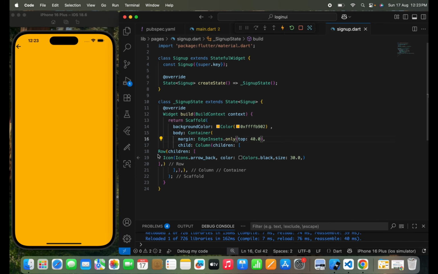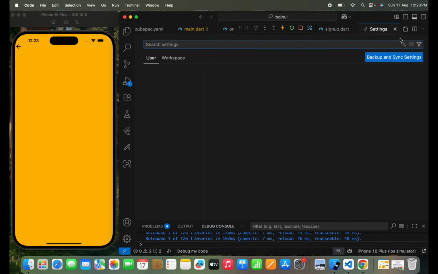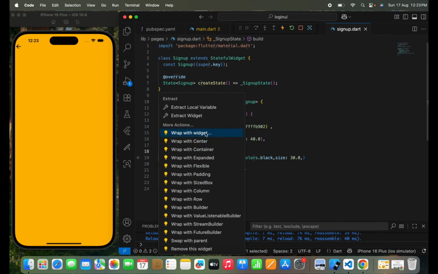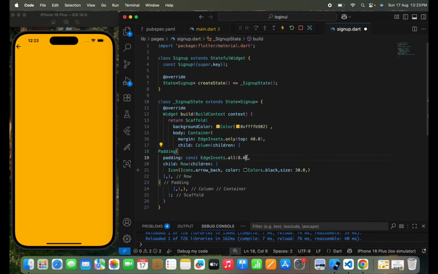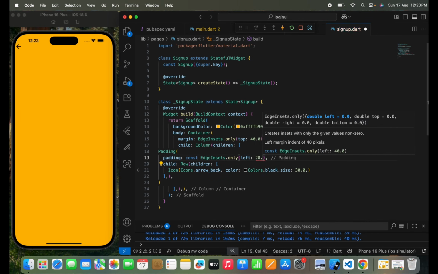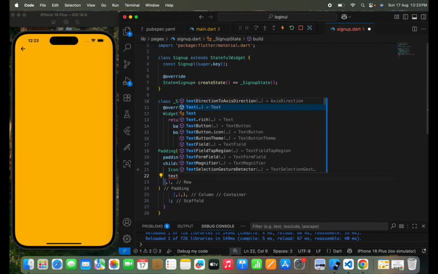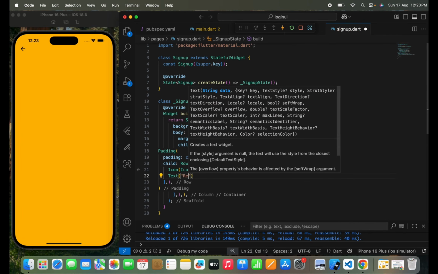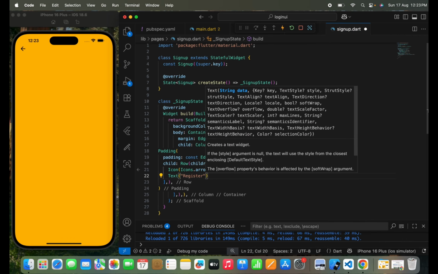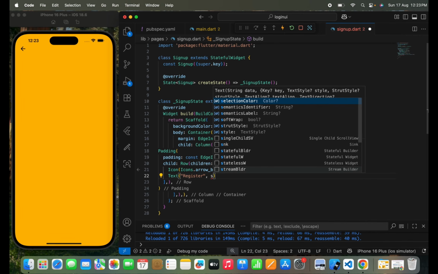Okay, rather than passing like this, I just need to do one thing. We need to just wrap it with a padding. We just write EdgeInsets.only from the left. Let's pass 20.0, something like this, and we'll just pass 50. Okay, and then I need to pass a Text widget back again, and in the Text widget I just need to pass Register. So write Register. Okay, so this is what it will look like.